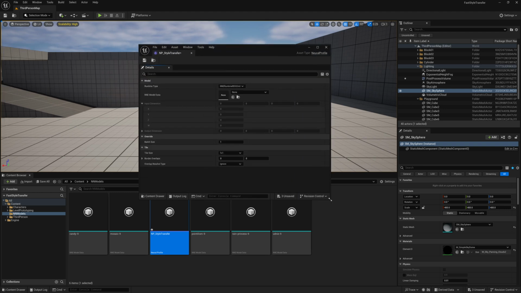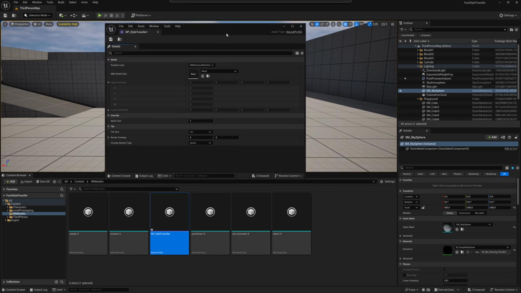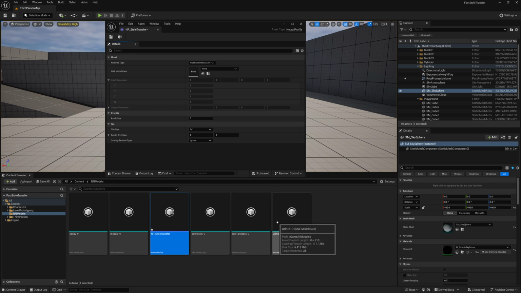And after you've done that, you can open up this neural profile, and you'll see a window that looks something like this. And this is where you'll be able to drag and drop our different model datas in, and it will detect their dimensions and be able to apply them through our materials. So as an example, I'm just going to drag this Mosaic 9 into here for the NNE model data. And now that model has been added into this neural profile.